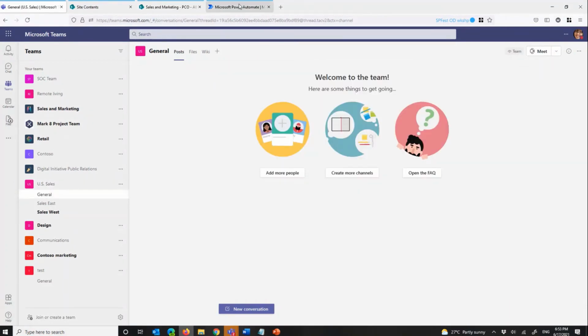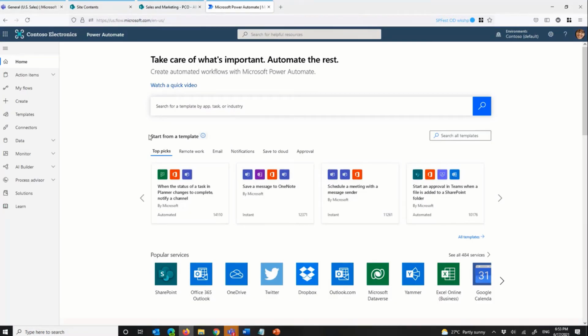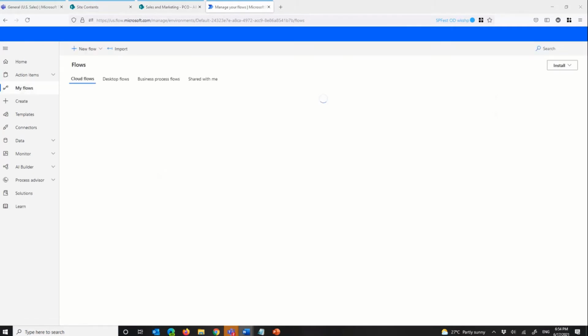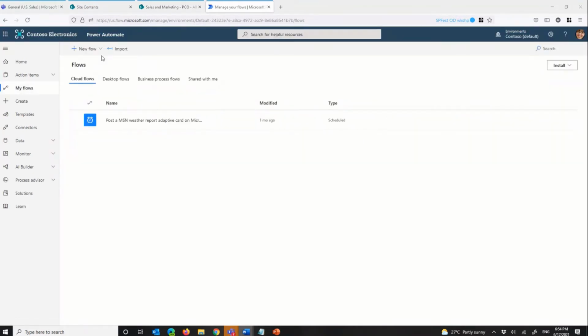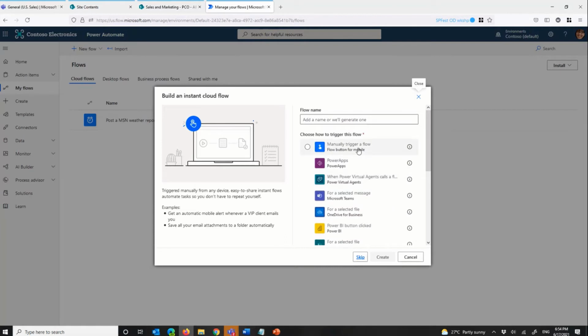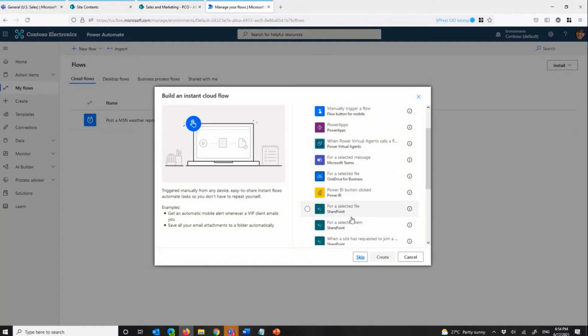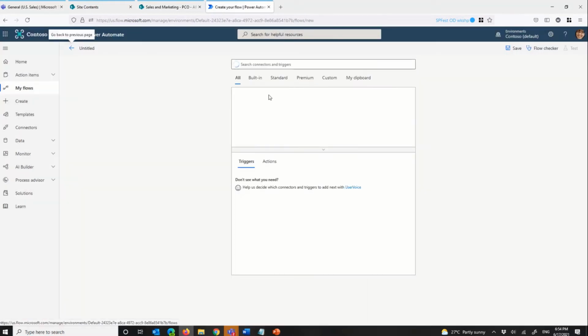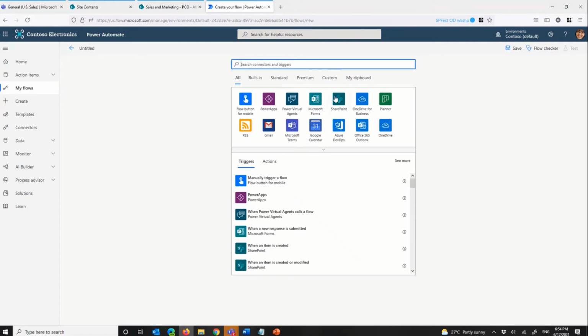that's pretty empty general channel. So from here, I'm just going to click on my flows, and it will show me all the flows I have. And I'm going to create a new flow. I'm going to go here and say instant cloud flow. And I'm going to select from SharePoint. I'm going to skip looking at what the trigger is for now, because it's easier for me to select the trigger from here.